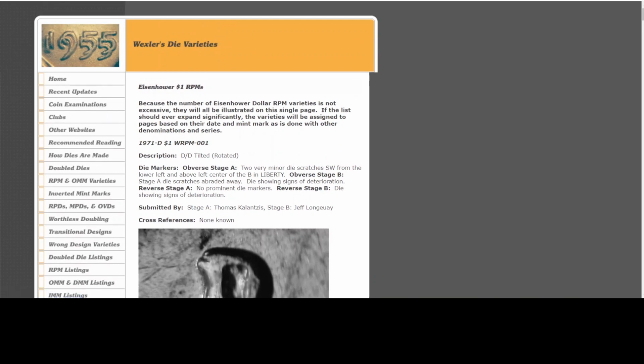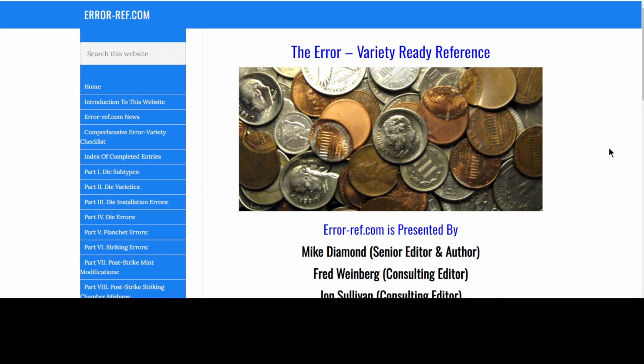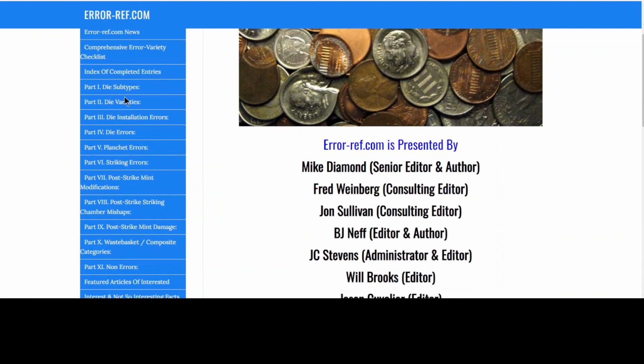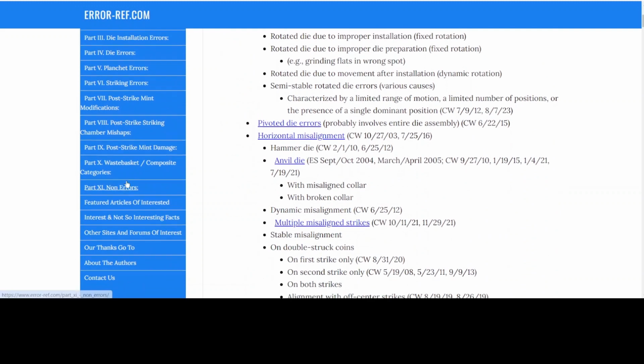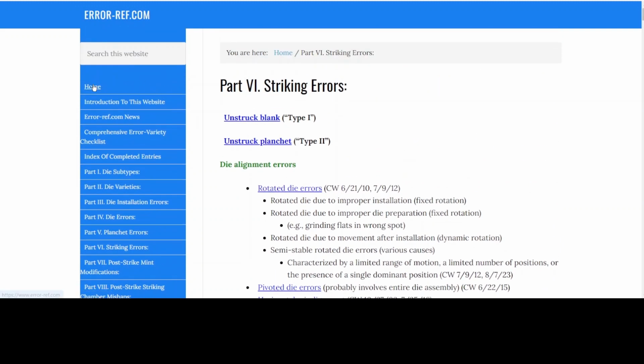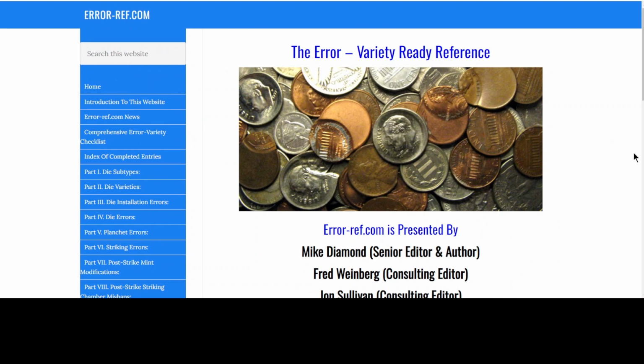So that's another one. Another one worth looking at is errorref.com. This is informative. So take a little time and look at the different headings here, and learn a little bit about them, and learn how they're categorized. Definitely worth reading and learning more as you explore varieties and in particular errors here.